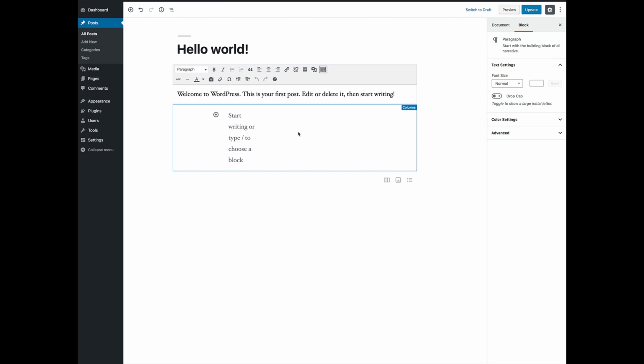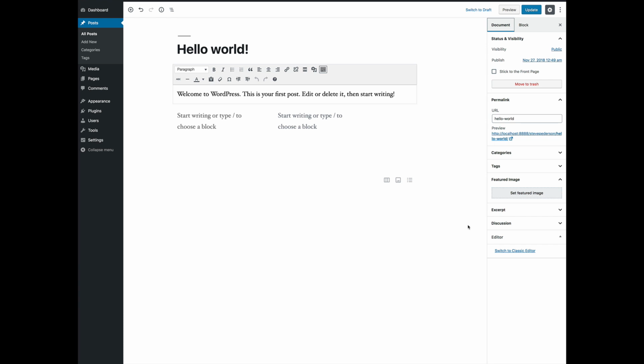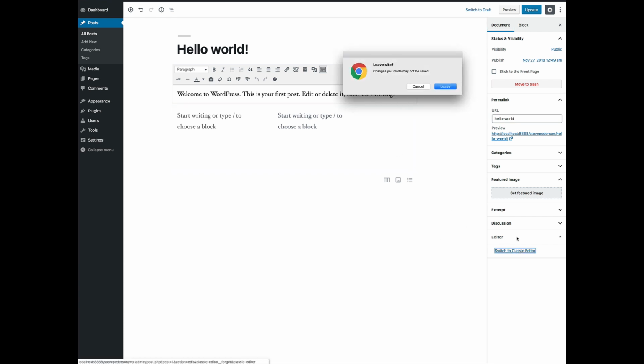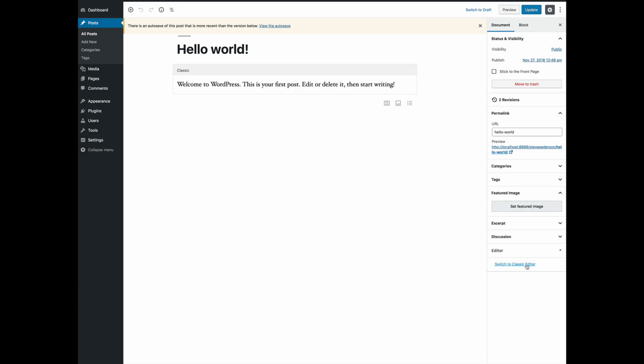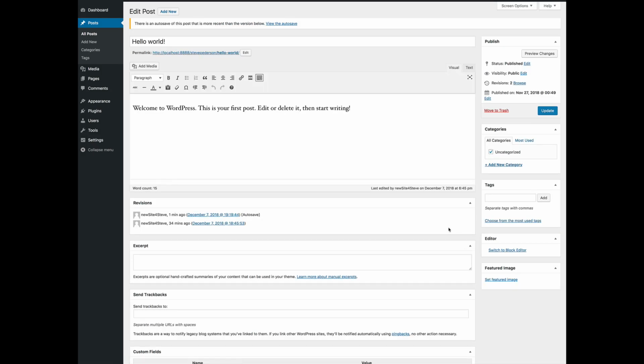So if you're not totally digging the new editor here, the block editor, you can actually switch easily back and forth between the new block editor and the classic editor just by going here. We're going to go back and forth very simply. If you're in the classic editor, you can switch back to the block editor. If you're in the block editor, you can easily switch to the classic editor.